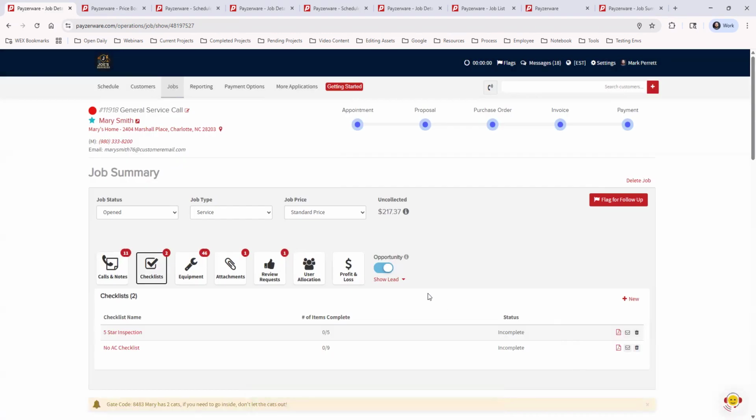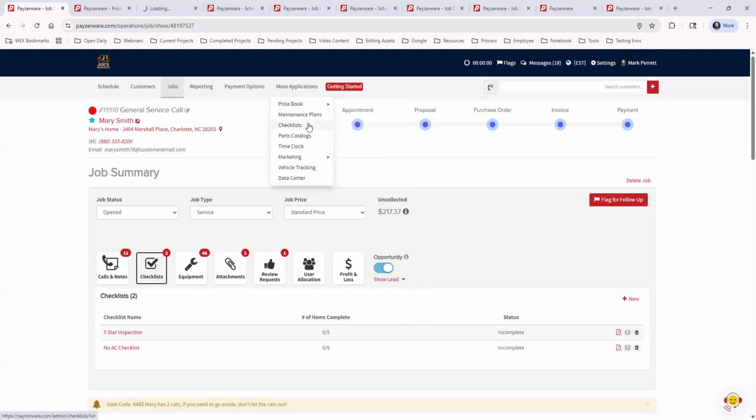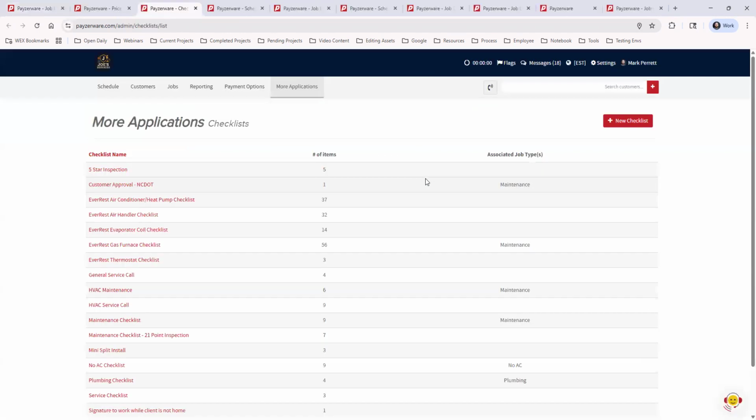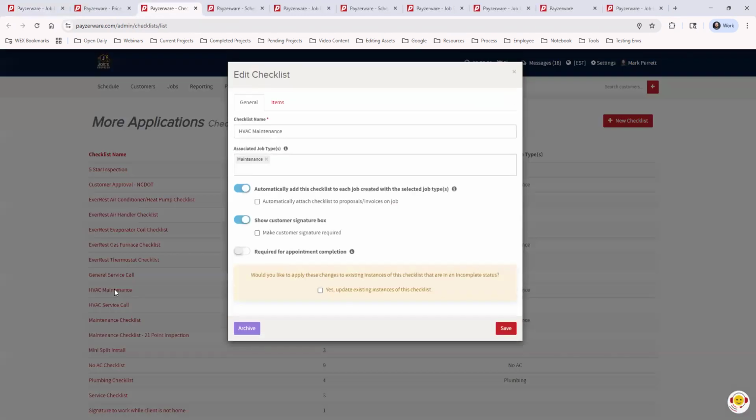You can also set checklists to auto attach if you know that every time we do a maintenance, I need the maintenance checklist added because my technicians, I love them, but I want them to follow our process. And so to do that, you would do that when creating the checklists. So let's go to More Applications, Checklists. So HVAC maintenance checklist. Let's look at that.